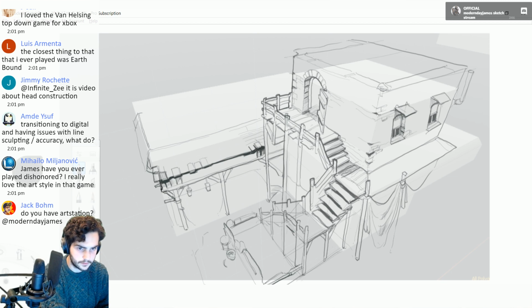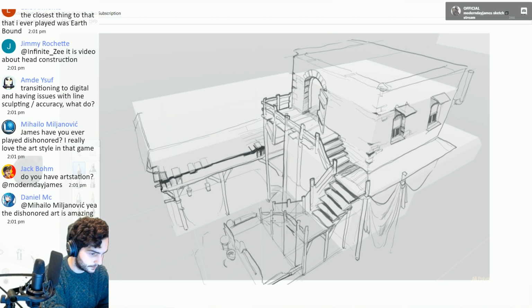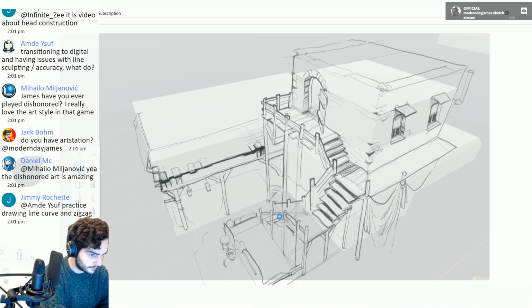Transitioning to digital, having issues with line sculpting accuracy. Just practice doing exercises that you would do normally with traditional, you know, strong straight lines and stuff.